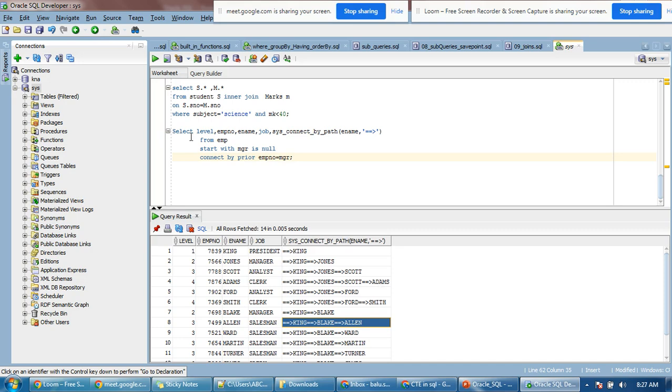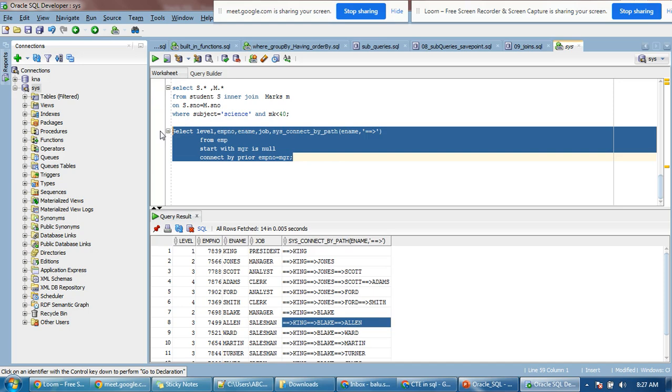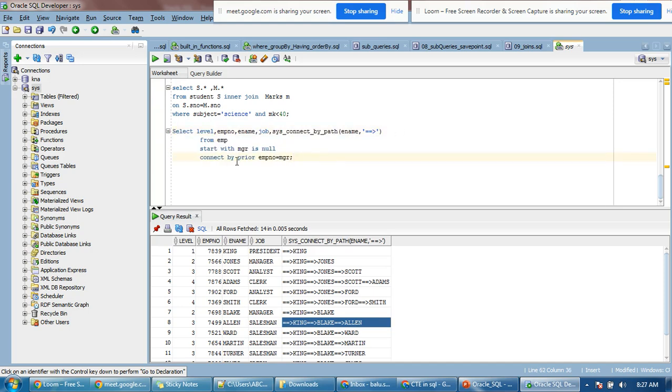Are you getting my points or not? This is completely syntax. There is no change in this one. Just by changing your conditions and column names, you will get that result. Okay.